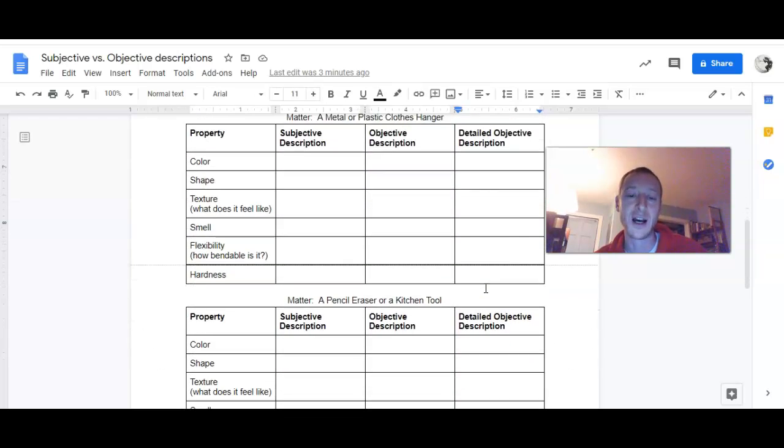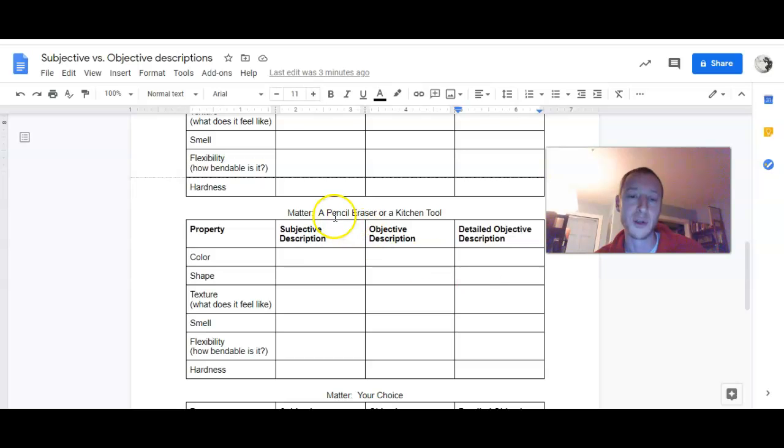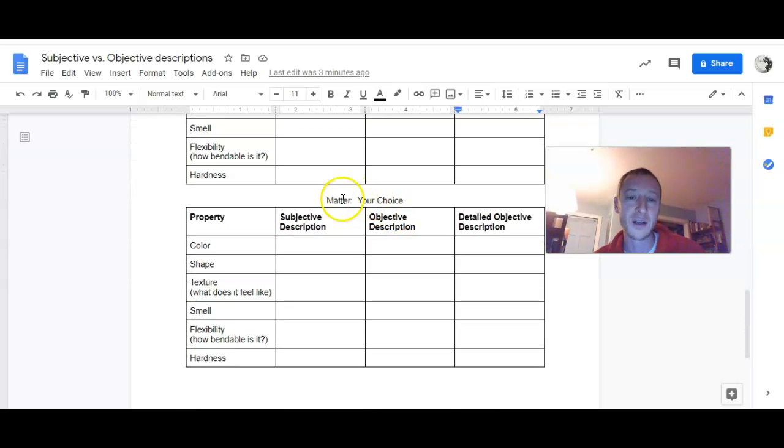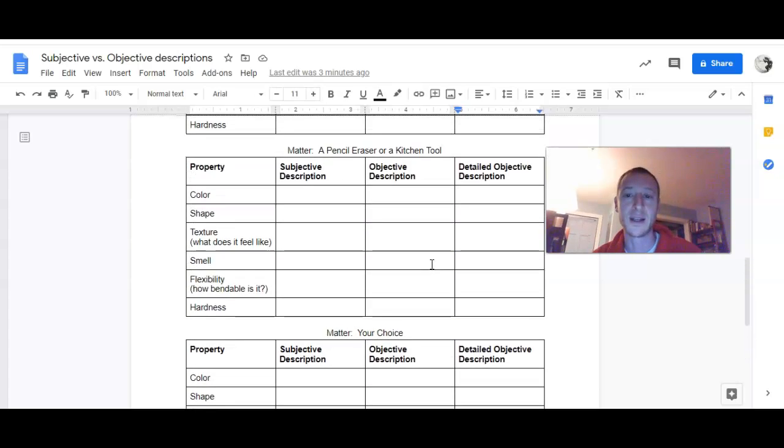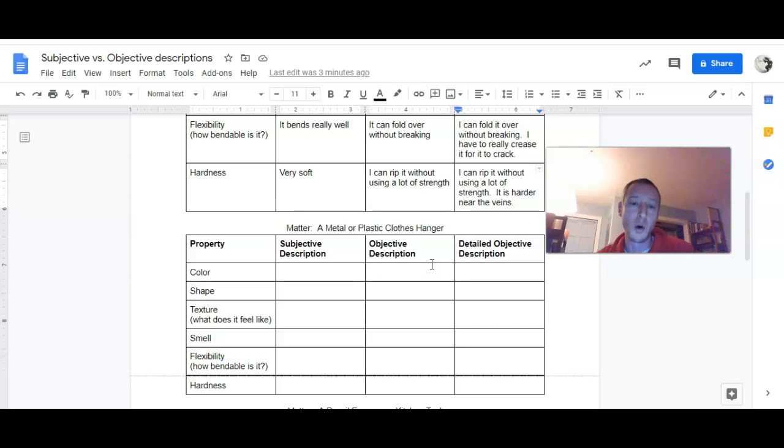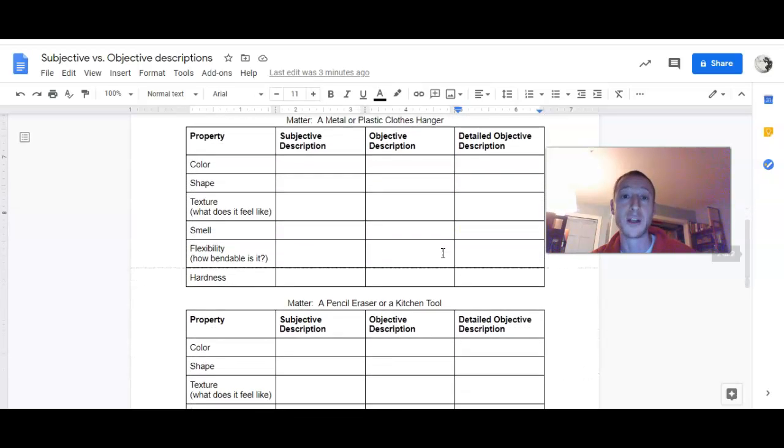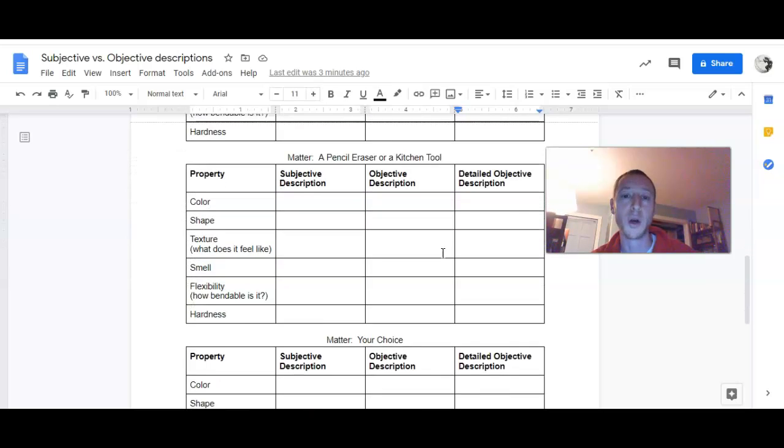All right. If you have time, I also have this. You could either do a pencil eraser or a kitchen tool. And then finally, if you get to the end, you can have your choice of matter. I know that this can take a little time, so try to get as many done as you can, but just go ahead and turn it in at the end of class, no matter what you got done.